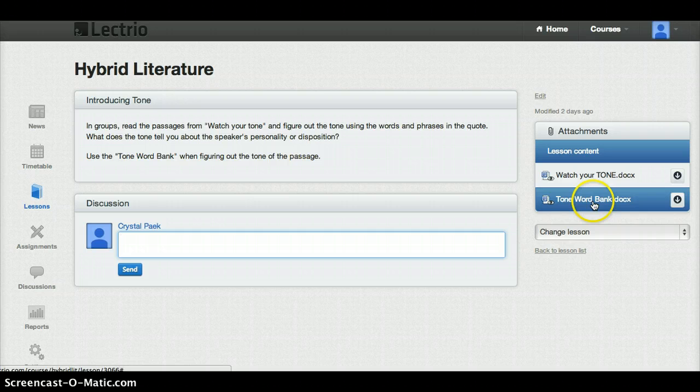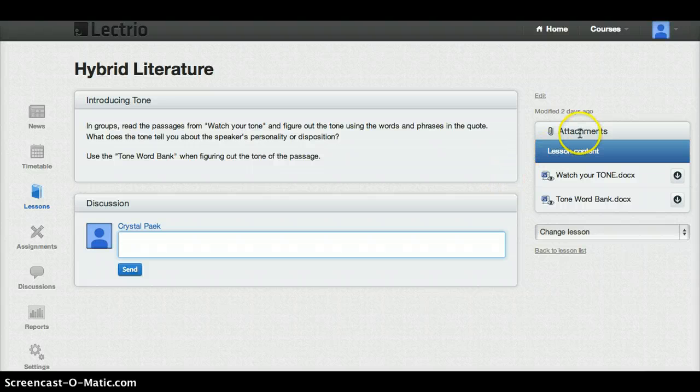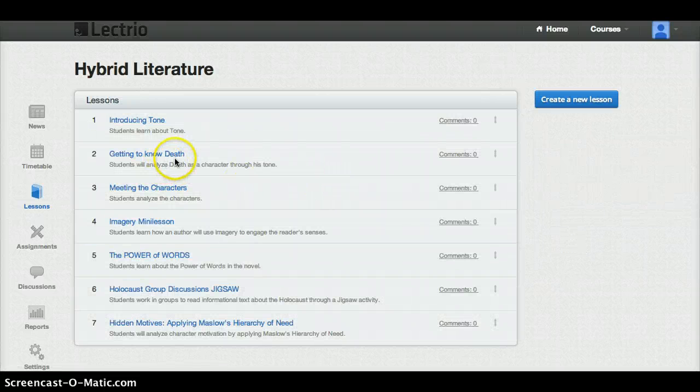And they also have the tone word bank. Those documents are available for them, and this is all linked to my Google Drive, so I can modify it myself. And so that was a very text-based introductory lesson.